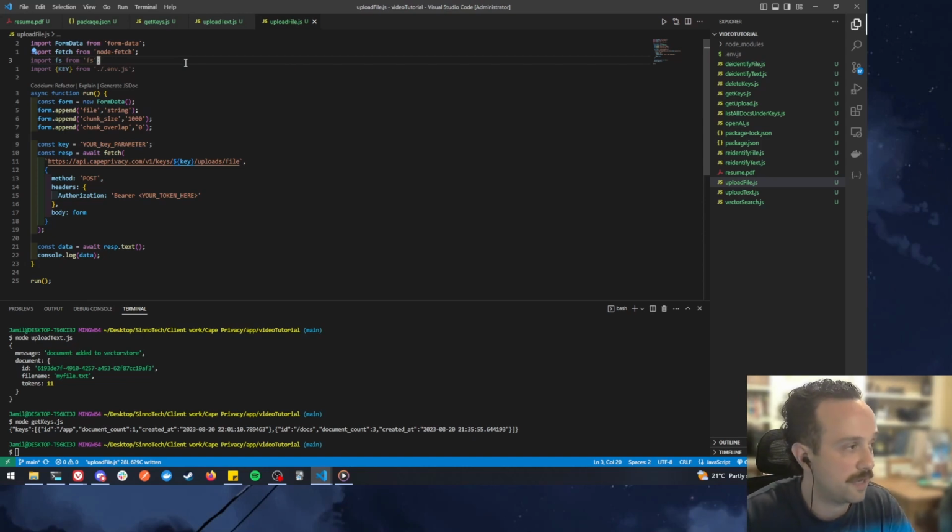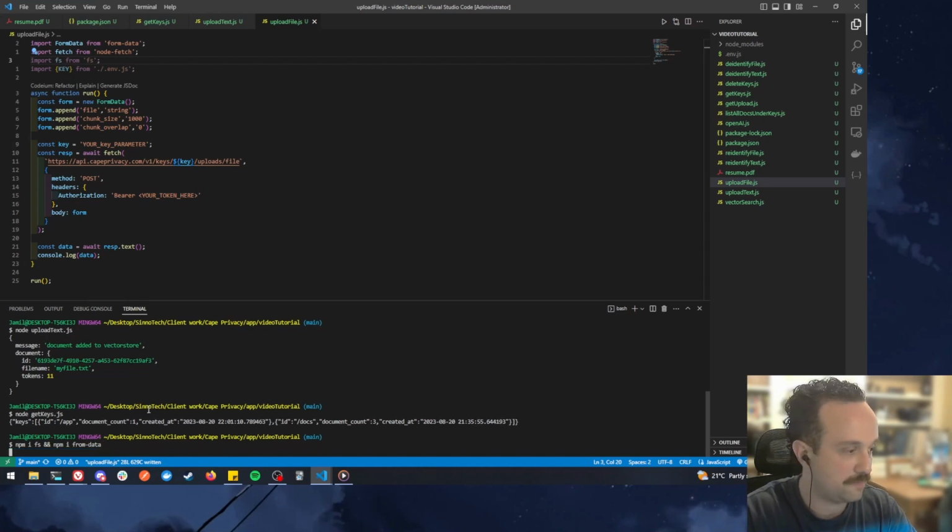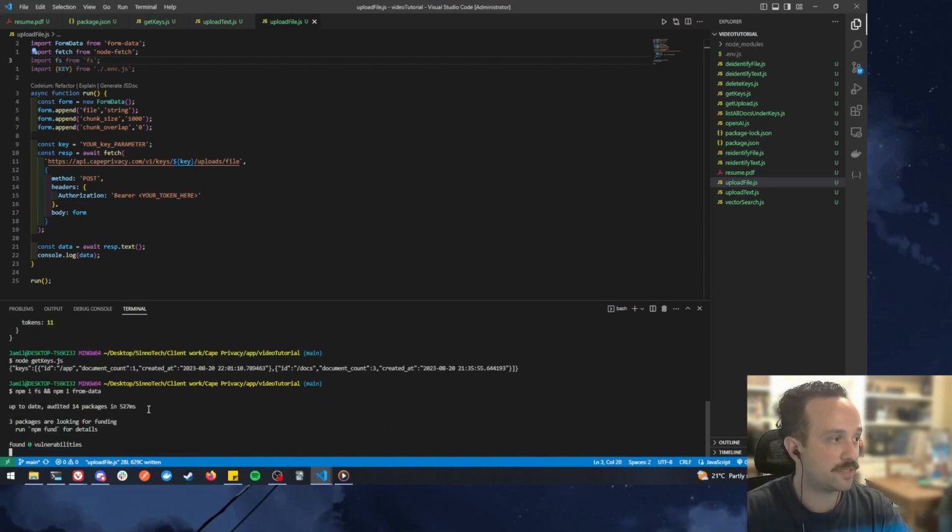If you are reading files from your desktop, you will need fs. In order to do that, we're going to say npm i fs and npm i form-data. We're going to need to install both of those packages.